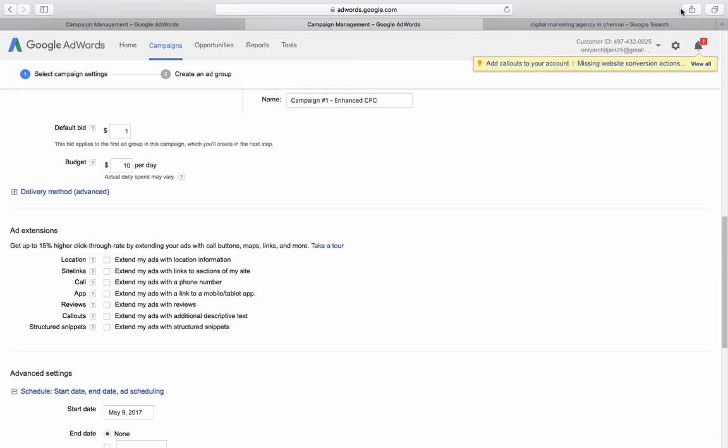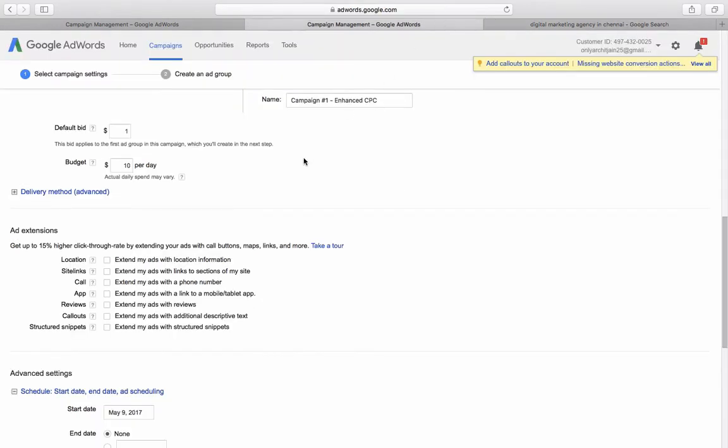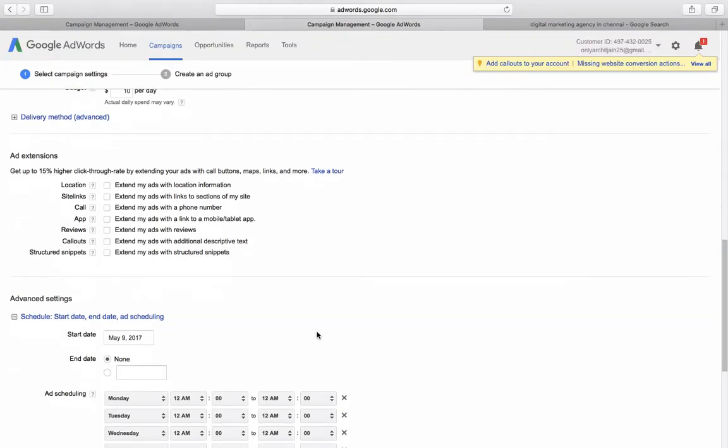You can say structured snippets are basically services, reputation management, traffic generation, SMM, creative. These are structured snippets. So this is basically your choice. You want to add extensions or you don't want to. This doesn't cost you anything extra, but it gives your user more to read on the text display out here. So you can pick which ad extension you want.